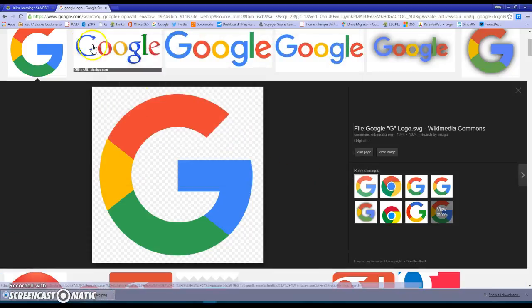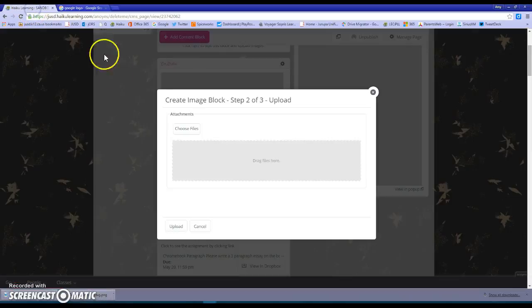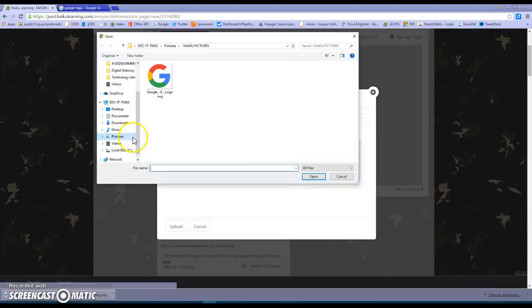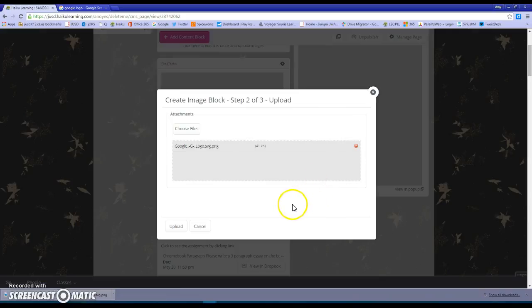I'm going to click Save, and now I'm going to come back over to my Haiku course and choose a file. In my Picture tab, I have open my Haiku Pictures, and here's the logo that I just saved from the internet. I'm going to select this and then choose Open. Once I'm finished, I can choose Upload. Maybe I want to upload a few more images. I can do them all right here by choosing Choose File and then selecting the images I want to include in this upload. For today's sake, I'm only going to upload the one image.